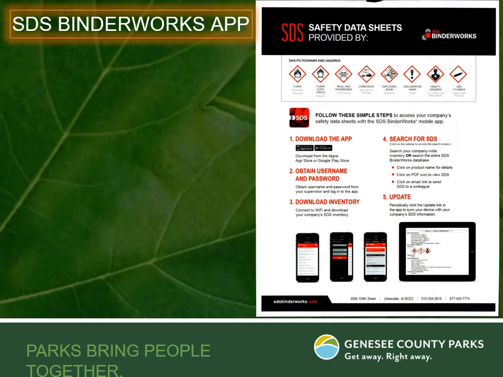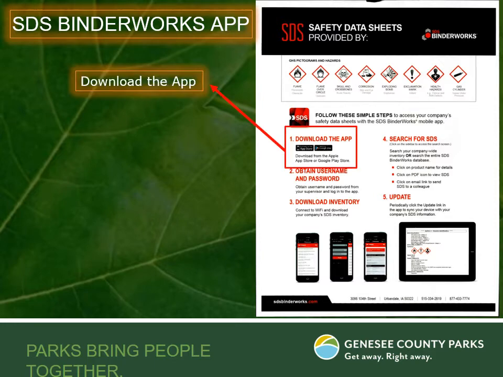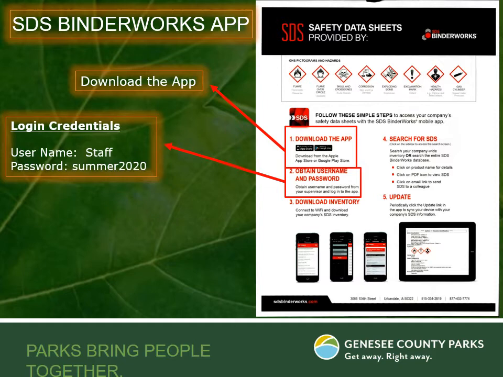The Genesee County Parks has gone to an online SDS management software program called SDS Binderworks, which uses both a mobile app and a website to access the information. The mobile app sheet here shows you how to go about downloading and updating the mobile app. Start by downloading the app from either the Apple Store or Google Play to your mobile device. Log in using the credentials indicated here, username staff, password summer 2020.